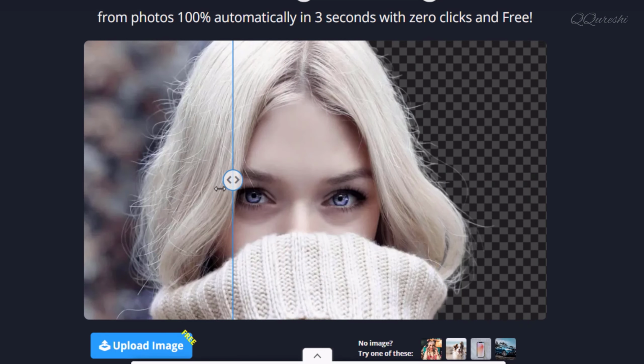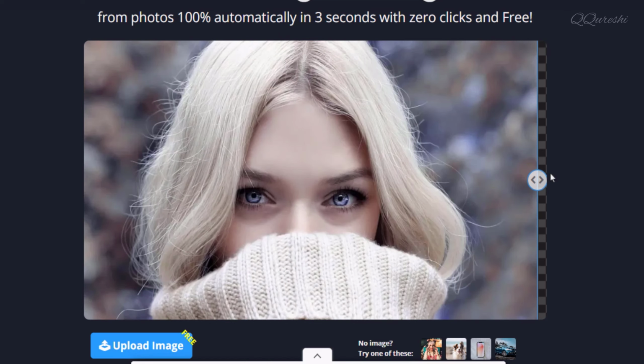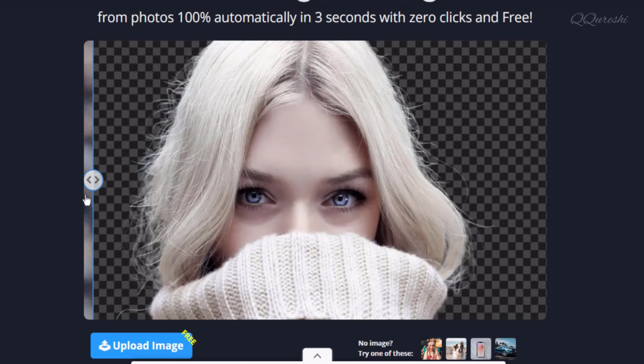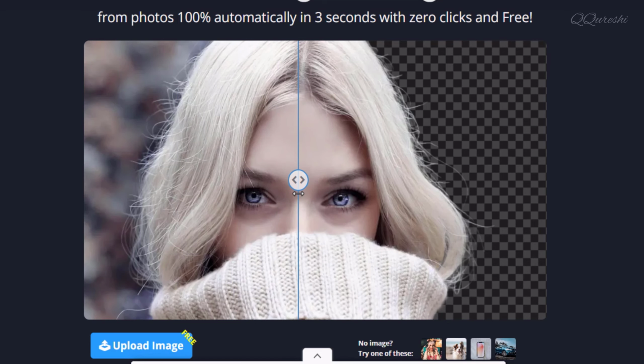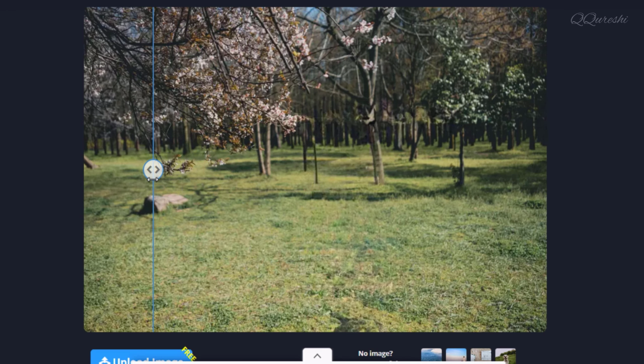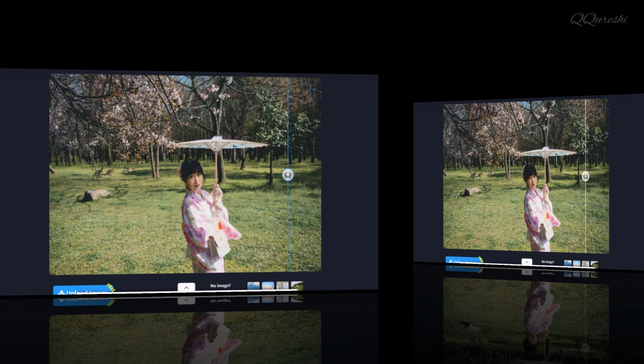As this is an image in front of you. Remove image background from photos, 100% automatically in 3 seconds. So, you can see this before and after image. Similarly, remove unwanted objects from image easily with AI powered inpainting. It can remove the suddenly intruding objects in your photos. You can see the difference before and after.